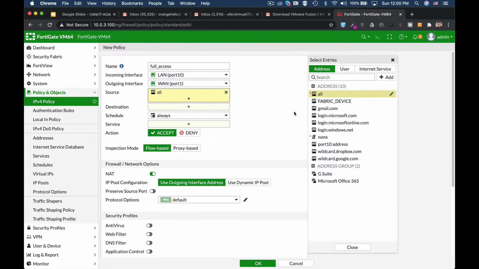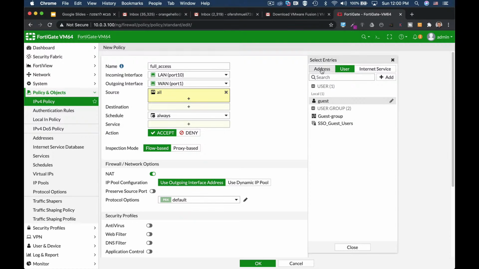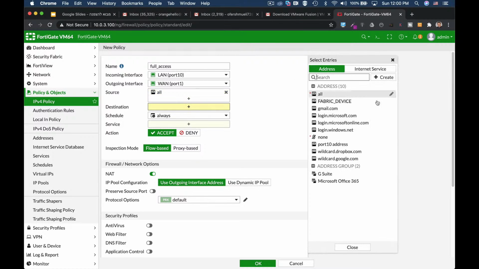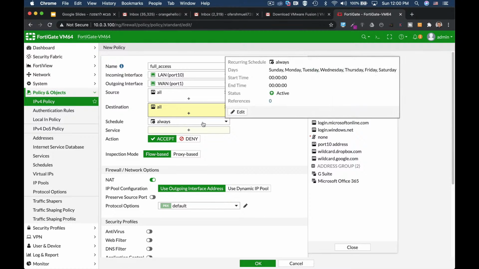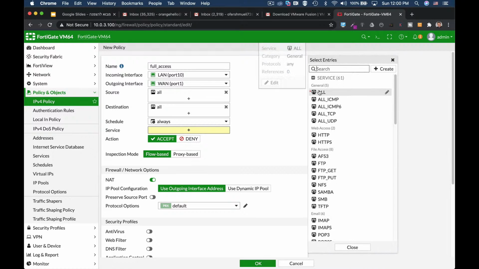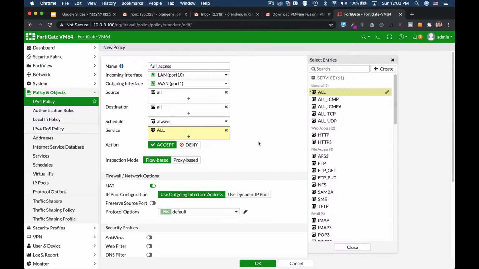Of course, if you need more granular control over your policy, you will create firewall address objects and you will define which one can get out and which one cannot. You can also create user groups and users. Destination, all. We are not limiting the traffic to a specific place. Anyone can get out to anywhere. Scheduling, always. Service, again, we can limit it to specific protocols, but we will keep it to all. Now, the action is accept.